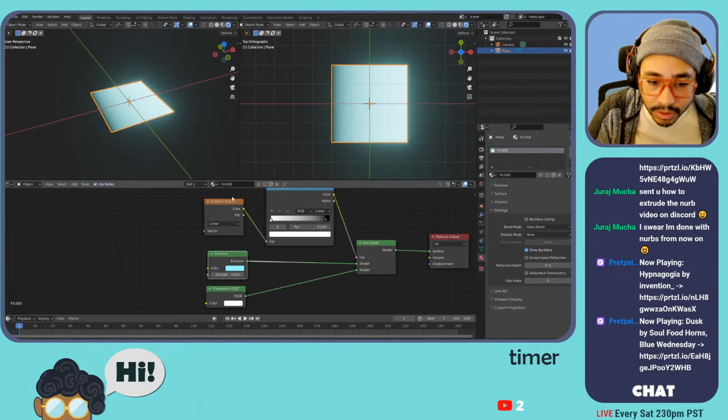I want it as a circle. So what we're going to do is we're going to put it to radial. Can't really tell what's happening, huh? Nope, not radial. Excuse me.